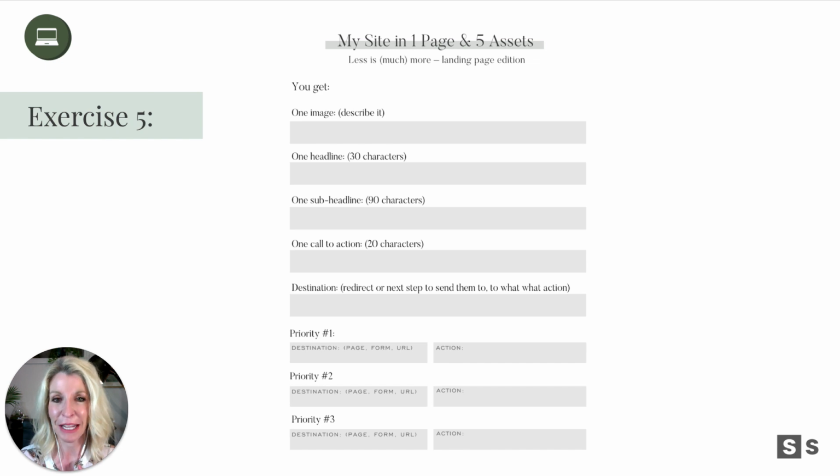So you get 1 image. Describe it. What is it? Do you have it in mind already, or do you know what you need to go capture? 1 headline, 30 characters max, and then 1 subheadline, 90 characters max, and then 1 call to action. What does it say? How punchy can you make it? And where does it lead me? What's that destination for that call to action? What is the point of this landing page as a whole, but also where am I going from here?